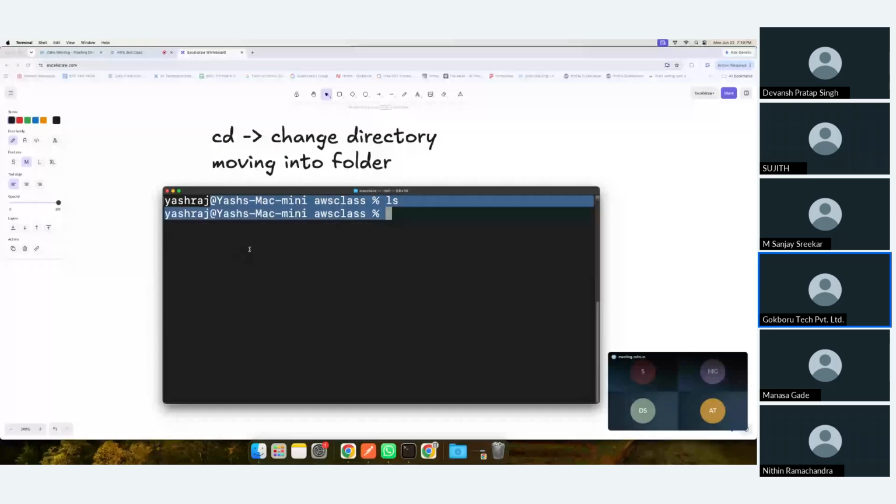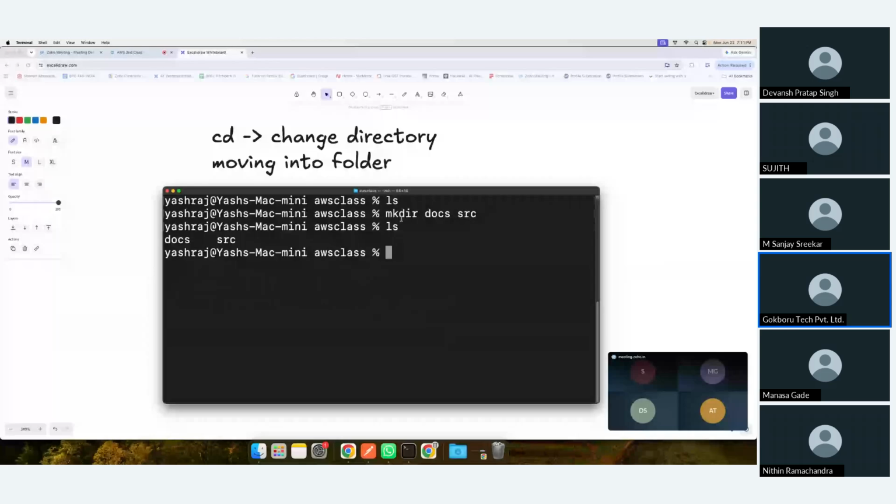We can also create multiple directories at once with the same command. Let's create docs or guides or src, and then we can do ls, and you see at once we can create multiple directories. We can also create a new file within the terminal itself. There is a command called touch, and let's create notes.txt. Then when you do ls, now we have a txt file as well.